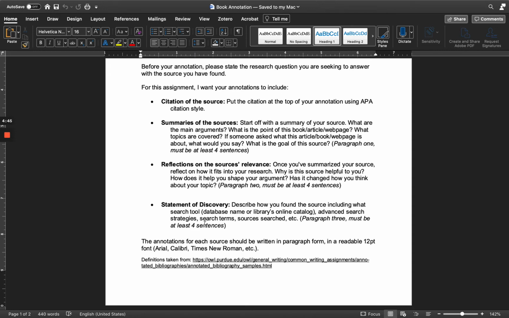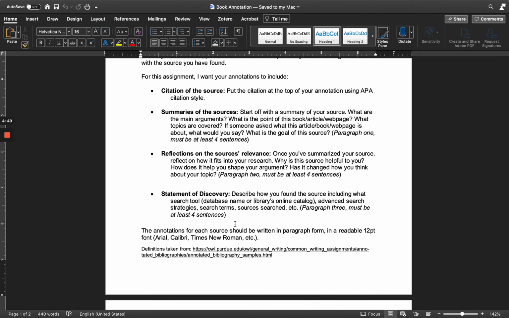And then the final paragraph, so there'll be 3 paragraphs in total, is your statement of discovery. So describe how you found the source, including what search tool. Did you use a database? Did you use the library's catalog? If it's an internet source, did you go out to the internet and find it on this website? Or you used Google, or some other search engine like Bing.